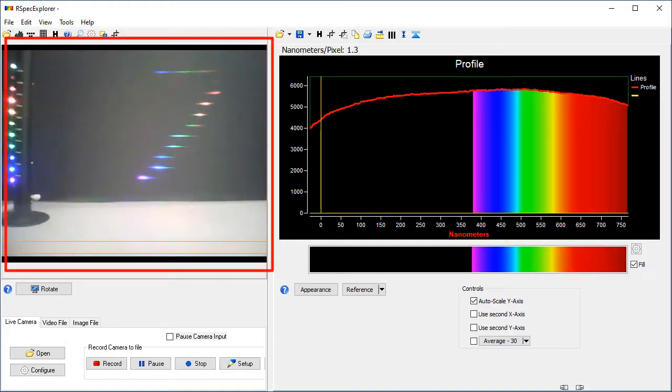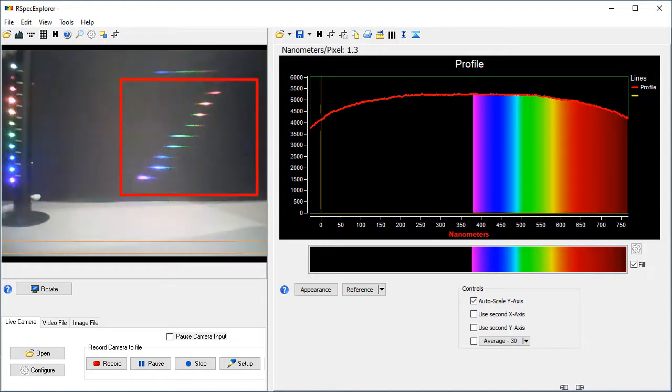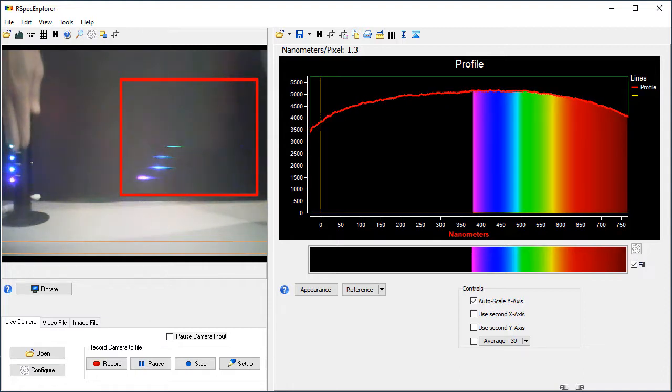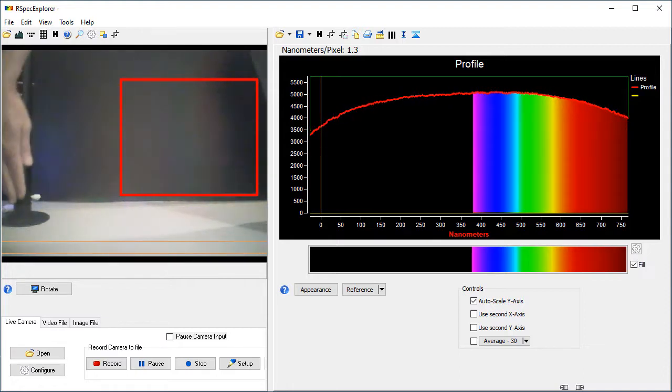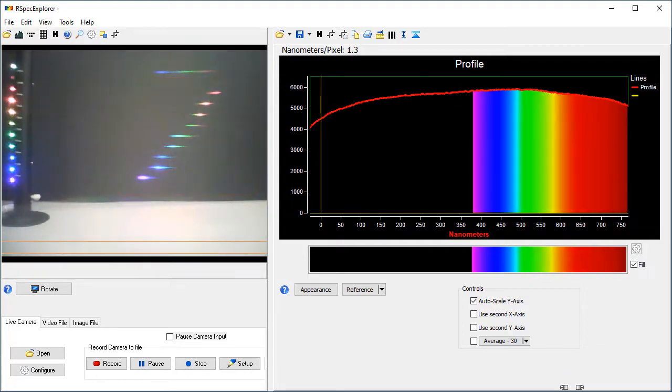Here on the left is the live video screen that makes the system so powerful. Here are the ROYGBIV LEDs, and here they are after being diffracted. As we cover the LEDs one by one, their corresponding diffracted version disappears also. Seeing this in real time helps students understand the phenomena.